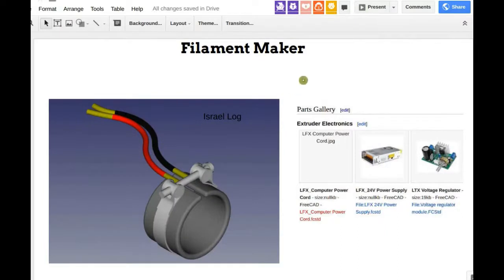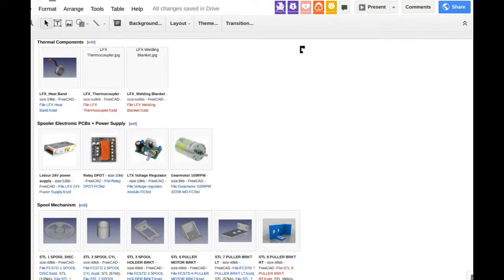Next, filament maker. We're populating the part library of the filament maker with actual 3D designs for all the parts. For example, here, electronics, we've got simple renderings that we are actually doing in FreeCAD. I haven't actually checked how the files look here. We've got that aplenty. Another example is the thermal components.